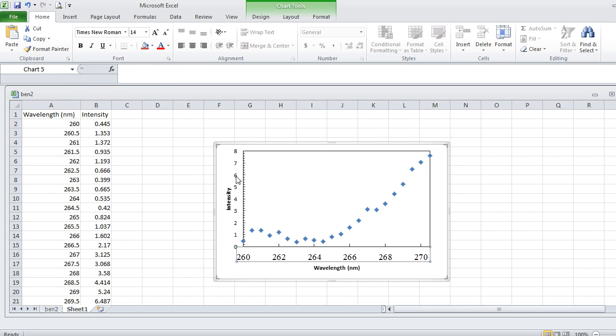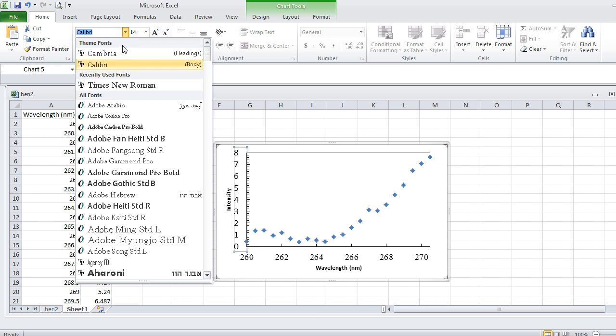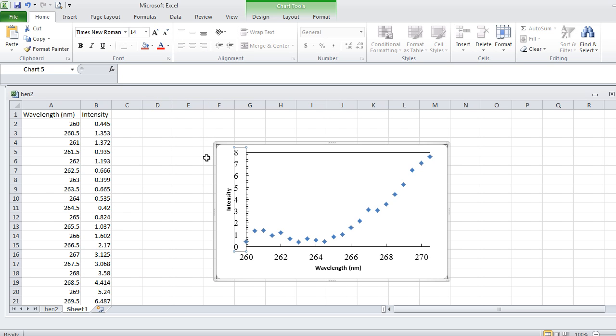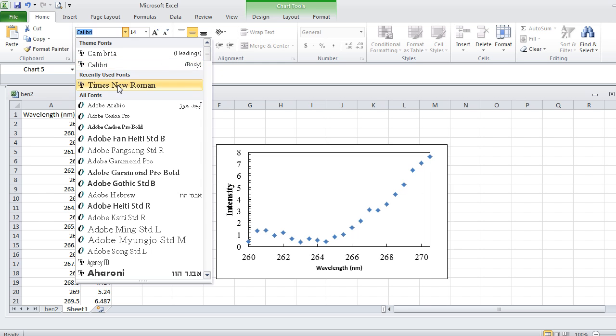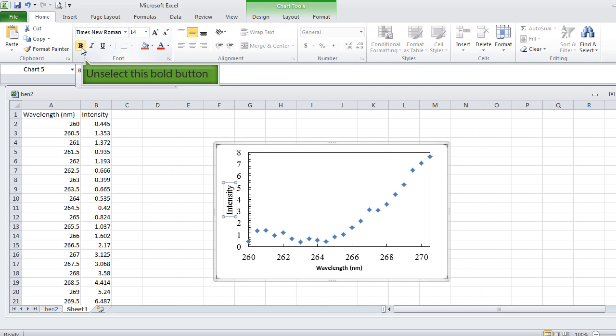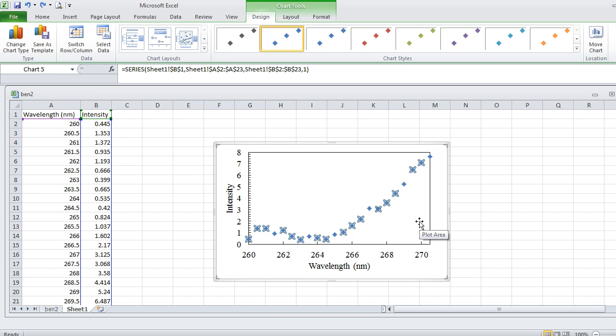Now, let's change the y-axis. Click on the y-axis, change the font size to 14, and change the font itself to Times New Roman. Next, let's change the axes titles. Click on the axis title, change the size to 14, change the font to Times New Roman, and unselect this bold icon. Now, let's change the x-axis. Click on the x-axis title, change the size to 14, change the font to Times New Roman, and deselect this bold icon. Now, all of our fonts are exactly the same size, font, and style.